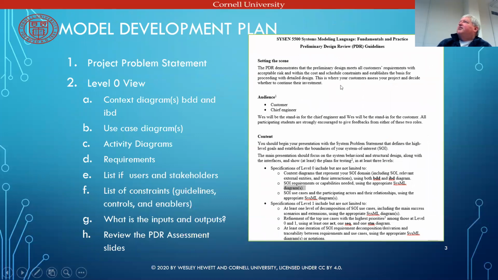So here's the outline for your PDR guidelines. You don't submit this, but it should give you some ideas for developing your starting model that you're going to present at PDR. So this is posted. This document is out in one of the modules.